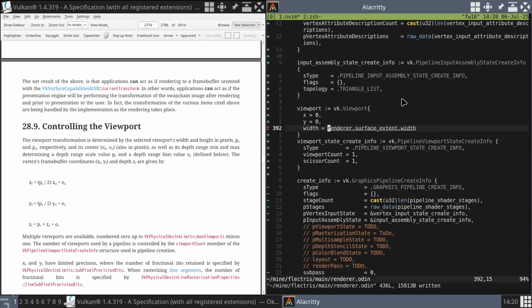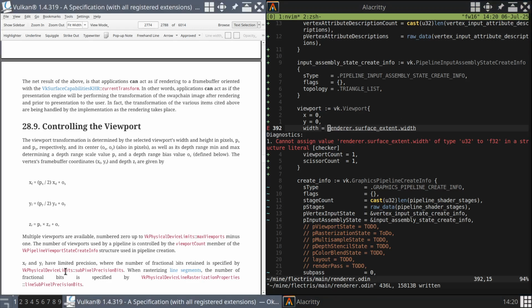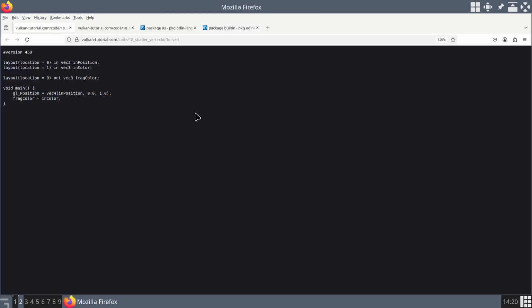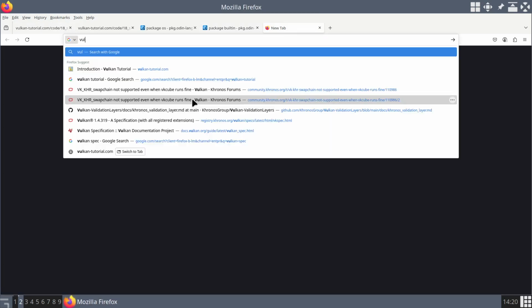F32s cannot assign value of type F32. Sorry, of type U32 to F32. Okay, I think the viewport may have broken me. I think we're going to have to go check what the Vulkan tutorial says about it. Because I could take a best guess, but I also think we're just digging a hole.